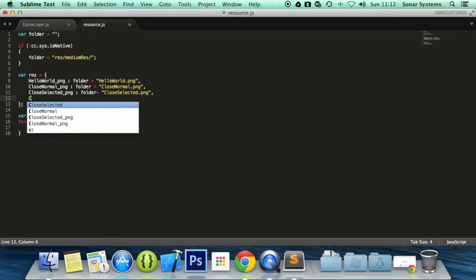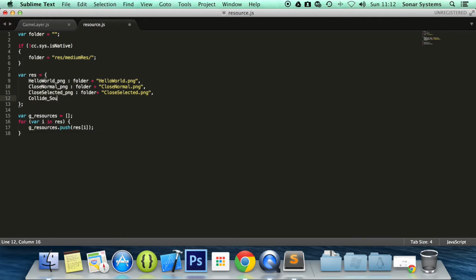So what we're going to do is collide underscore sound. You can name it whatever you want, underscores aren't necessary. Colon, we're not going to use folder as we don't have individual sound effects for the different resolutions. We're just going to do res/sound/collide.wav. You can save this now.